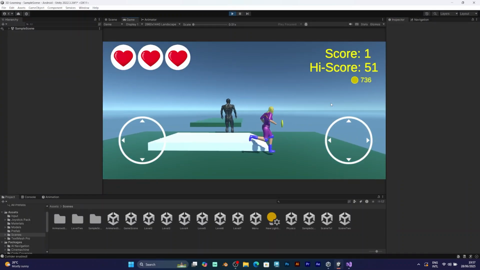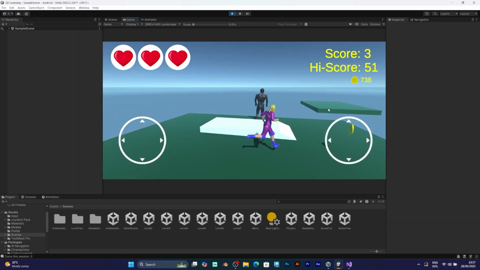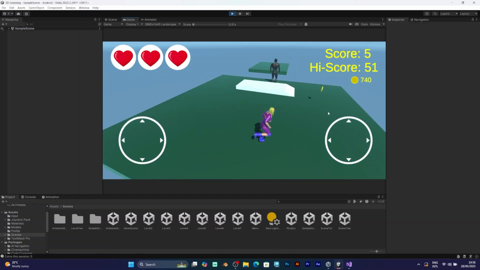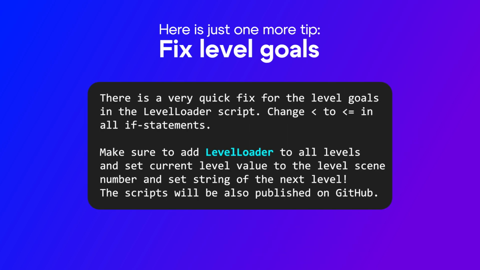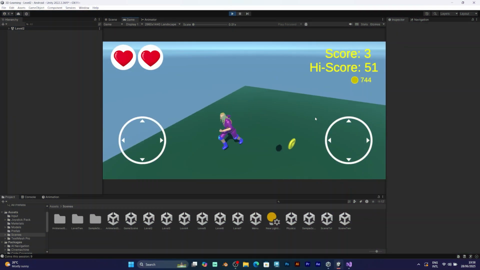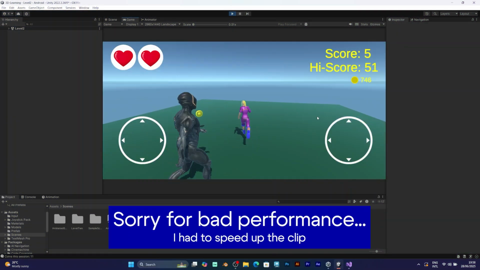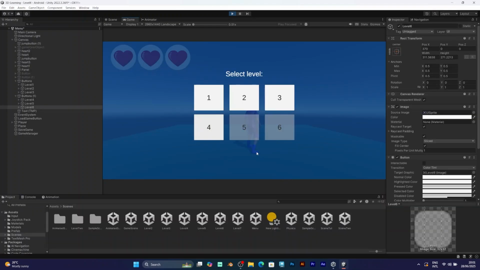Now, when you try to collect coins, and when you collect enough coins, if you cannot move to the next level, even if you collect enough coins, then it means you need to change larger to larger and equal in the script. Now, when you try to collect the coins, it will move you to the next level. And it's working. Now, when you quit the game and try running it again, it will work as expected.